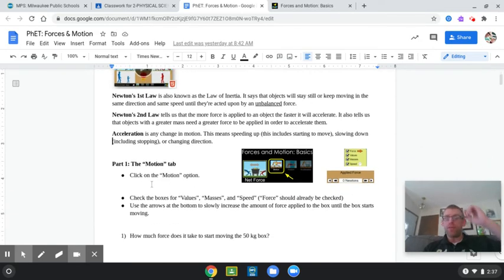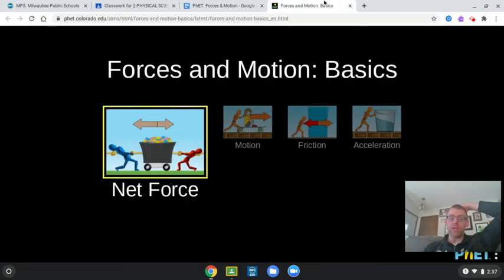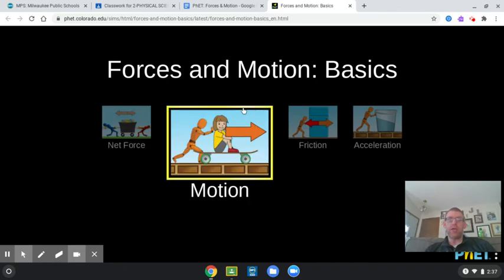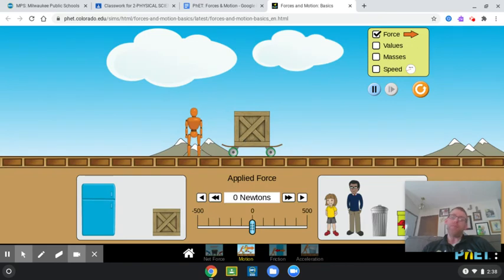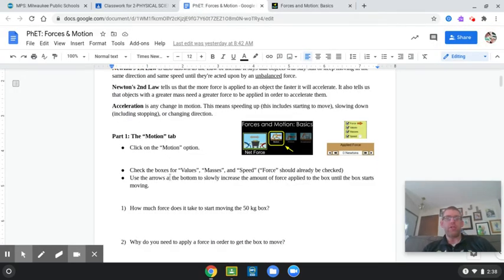Once you've got the lab opened up, it has the instructions here where you're going to click on the motion option. So I'll show that here. There are 4 different pieces here, and you're going to click on motion, the little guy pushing the little girl on the skateboard. You'll click there. And then if we look back at some of the other instructions, we want to make sure that the values, masses, and speed are all checked.